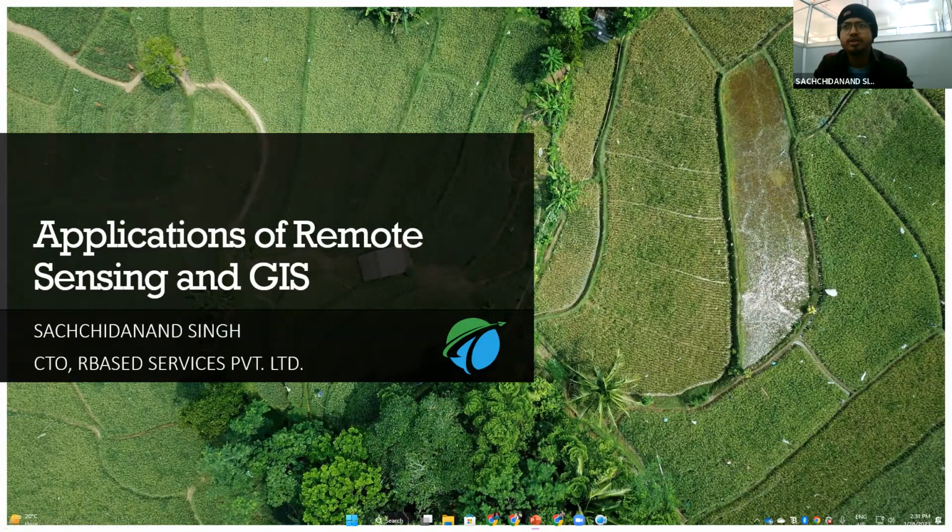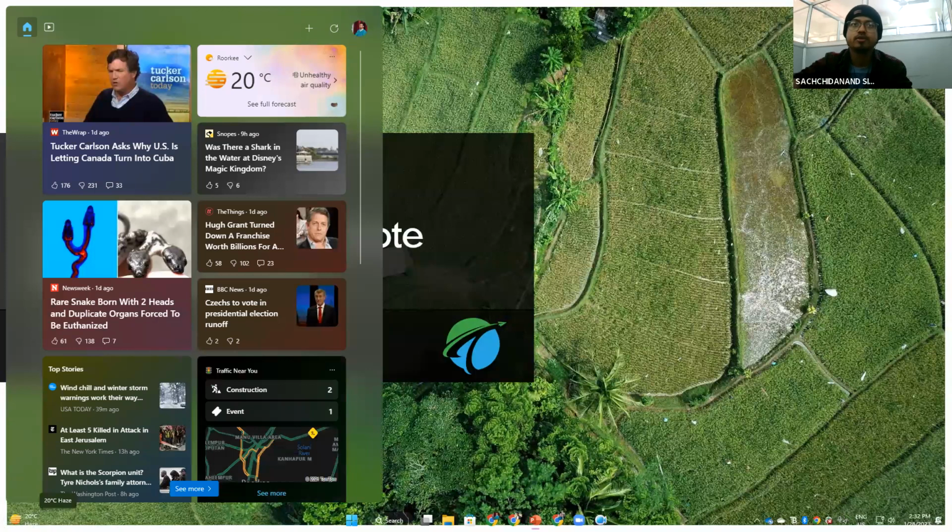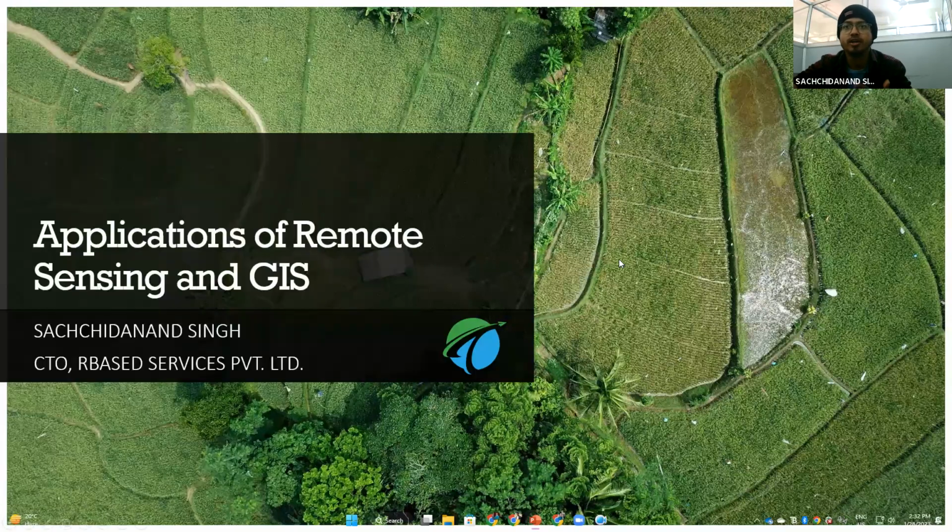So today we will be seeing what are the various applications of remote sensing and GIS, and where you can apply this technique to your current study. So if you are from civil engineering or if you are from architecture or planning, this remote sensing and GIS will surely help you a lot.